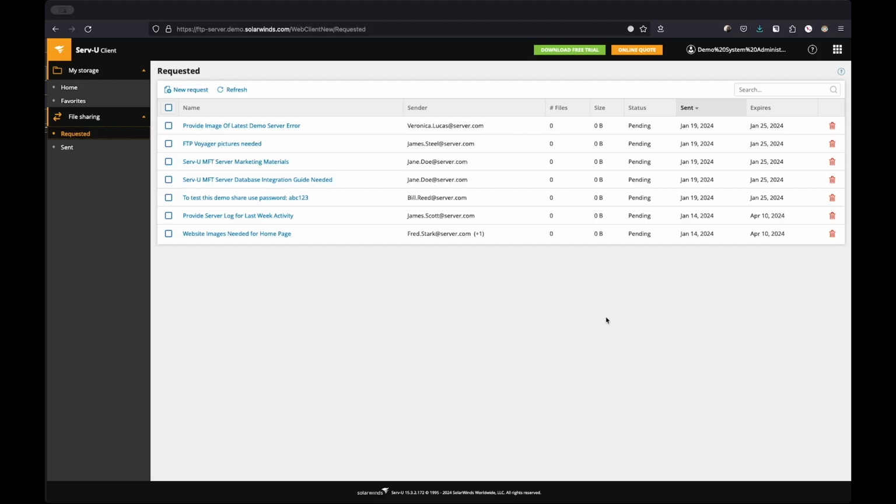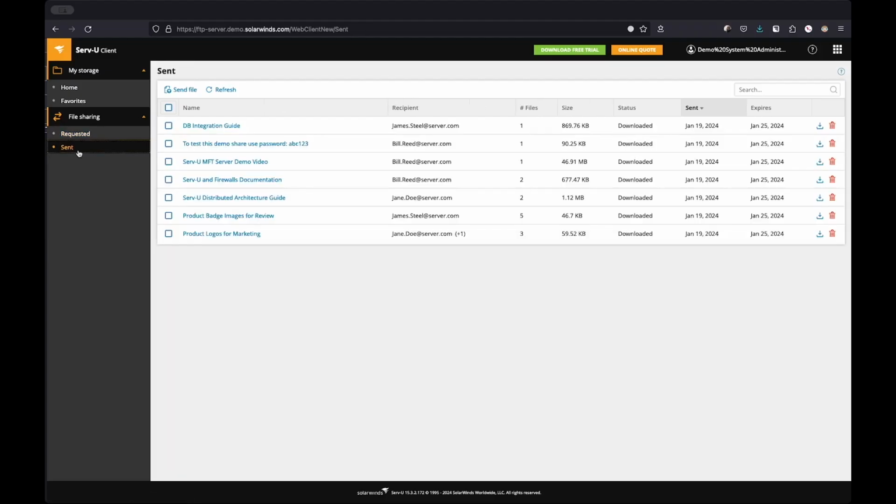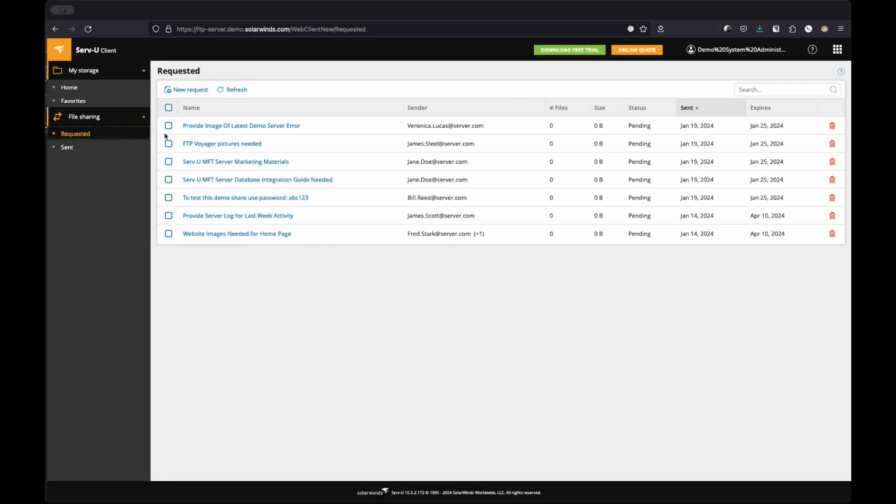File sharing is a part of the new web client interface for users with that permission. There are two modes by which you might want to share files. Either you are requesting files from someone to upload to you, or you would like to send files to someone and request that they download them.